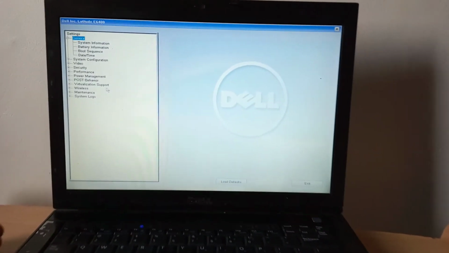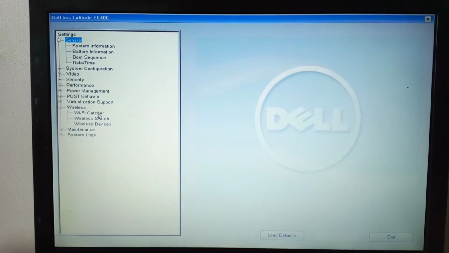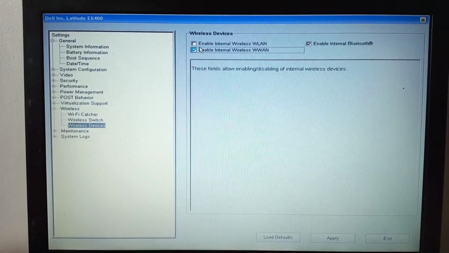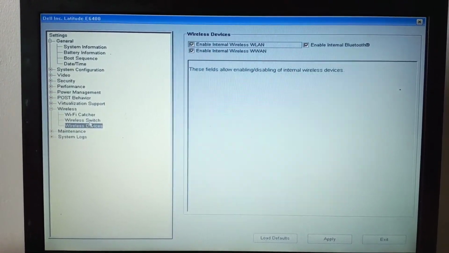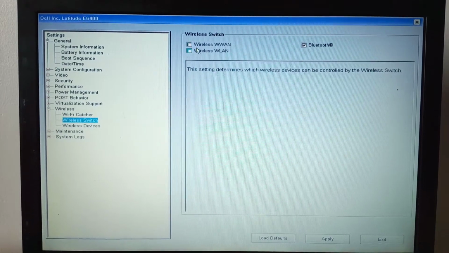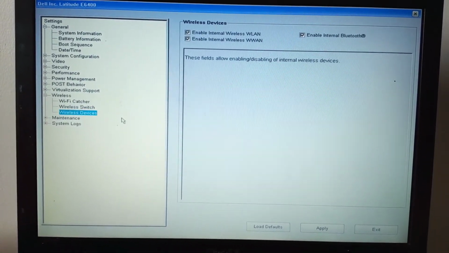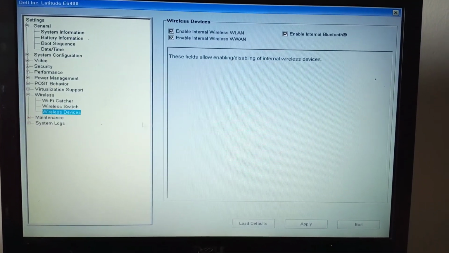So if you come closer, we have what we call wireless here. Then you have to check if the wireless devices are enabled. You enable this box. You also go to wireless switch. You also enable these boxes. So this is the problem. I think this occurs when the BIOS system has been tampered with.